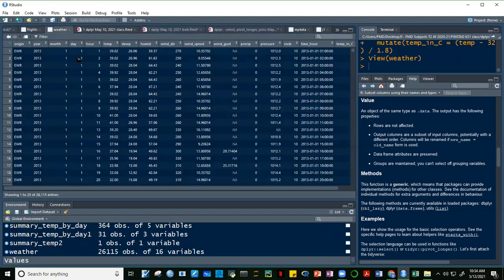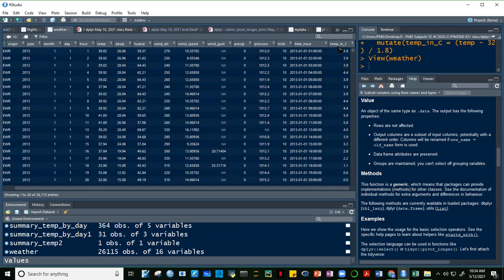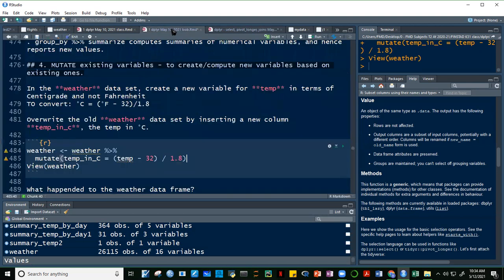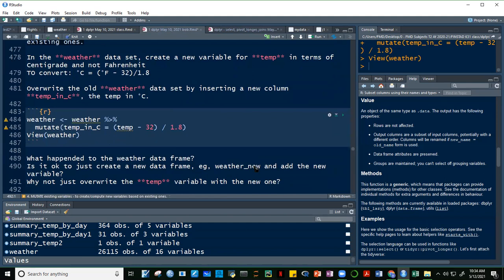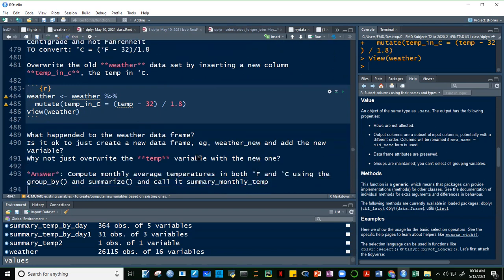Okay. So ngayon yung weather natin guys na bago na. Meron na tayo dito sa dulo, temp in C. Yan. So this is now the conversion of your temperature in Fahrenheit to centigrade. Okay. So what happened to the data frame guys? Na-supersede na. Meron na tayong panibagong variable dun sa weather natin. Had you want to preserve yung weather, guys, pwede nyo gamitin weather1 na lang. Okay.